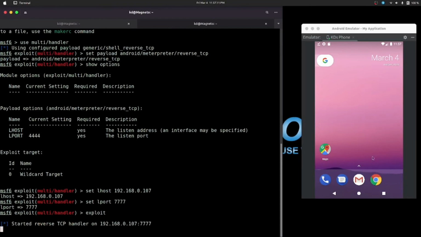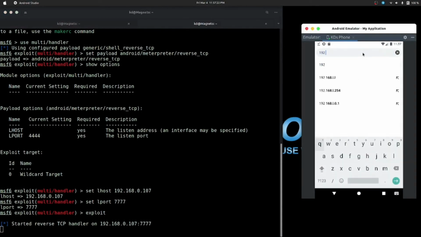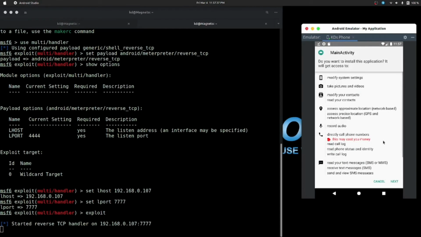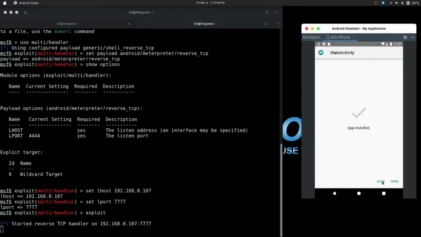and now let's get to our victim's machine and download our malicious APK. So we'll use 168.0.107 and app.apk. And after downloading it, we have to install it. So yeah, okay. Like the meterpreter session will be open if we run it.